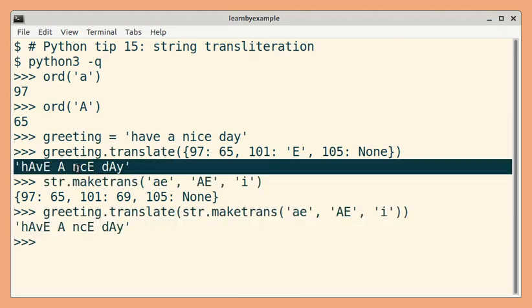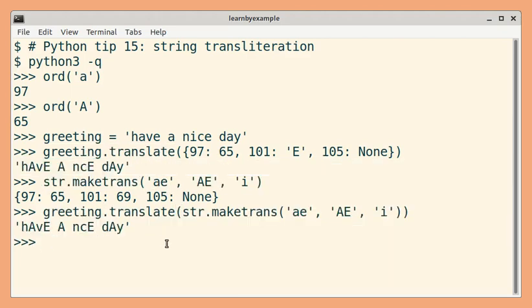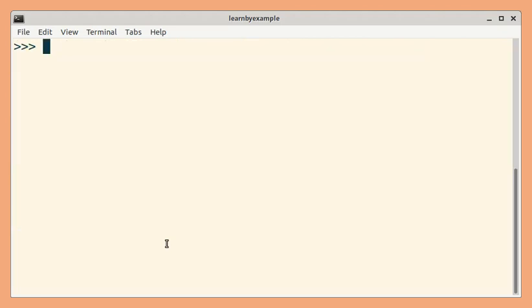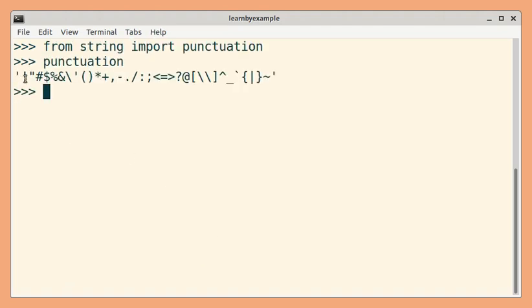Next, let us see how to delete punctuation characters. You can use the punctuation constant from the string module. So these are the punctuation characters defined in this variable, and suppose this is my input string.